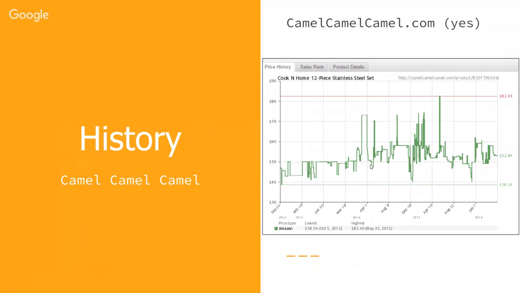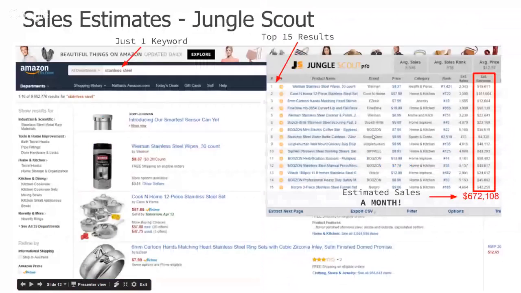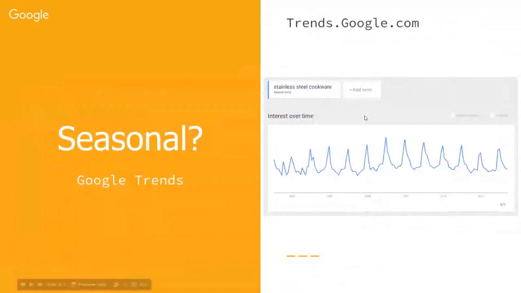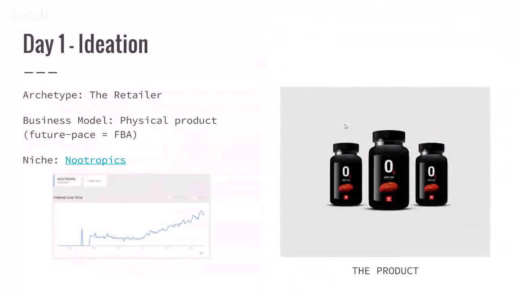And also another cool tool called Camel, where you can work out what the sales history and pricing is for a product as well. Google Trends is free, Jungle Scout is paid, not very much, about $70 or $80 I think, one-time fee. It's really awesome. Google Trends is free, and Camel is free as well.